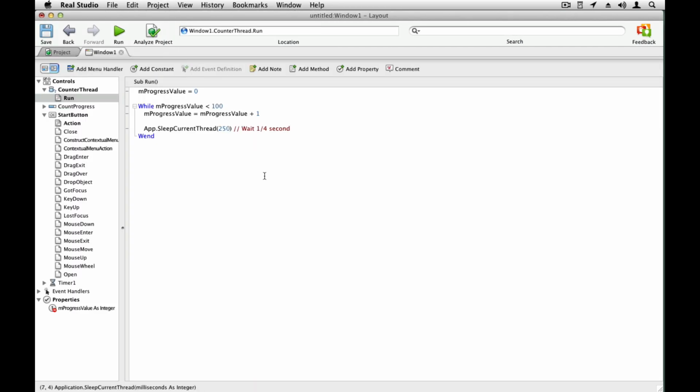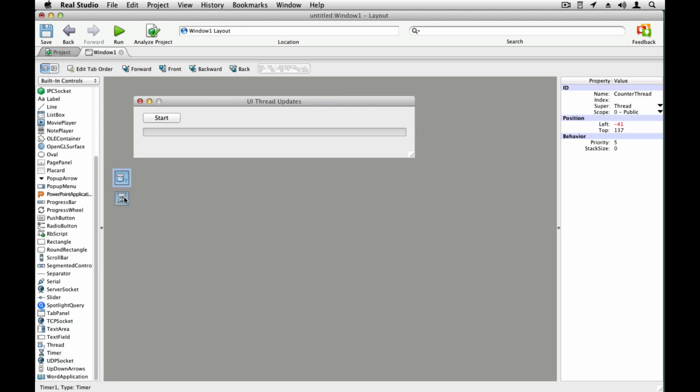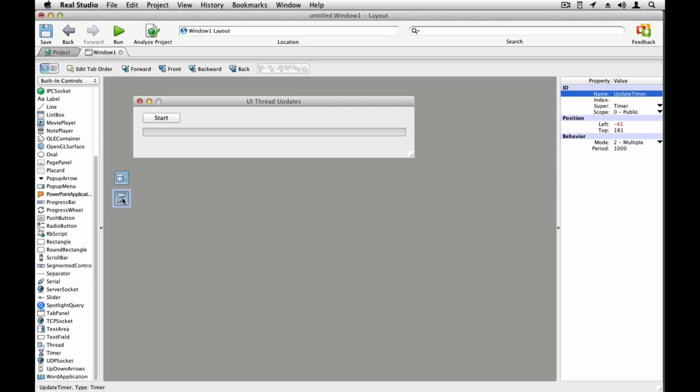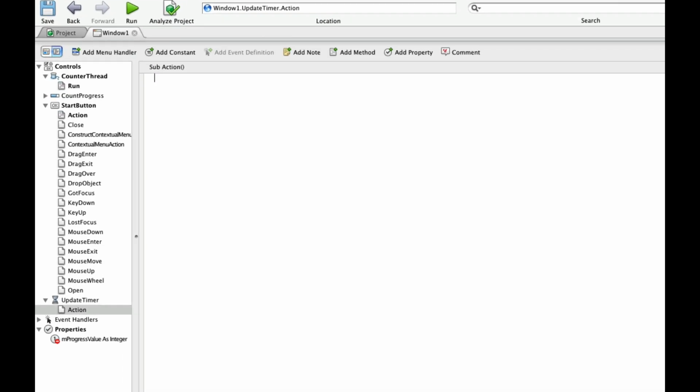To update the user interface, we want to have the timer do its thing. So I'm going to go back to the window and give our timer a good name. Then go to its action event handler.